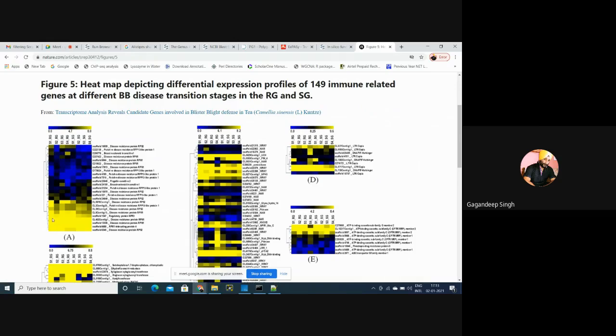which are related, they are all, but we have to find which genes. See, for example, this first gene named disease resistant protein RPS2. This is not expressing in susceptible varieties, but it is overexpressing in resistant genotypes. So we can easily say this gene is very important for the defense mechanism of blister blight.